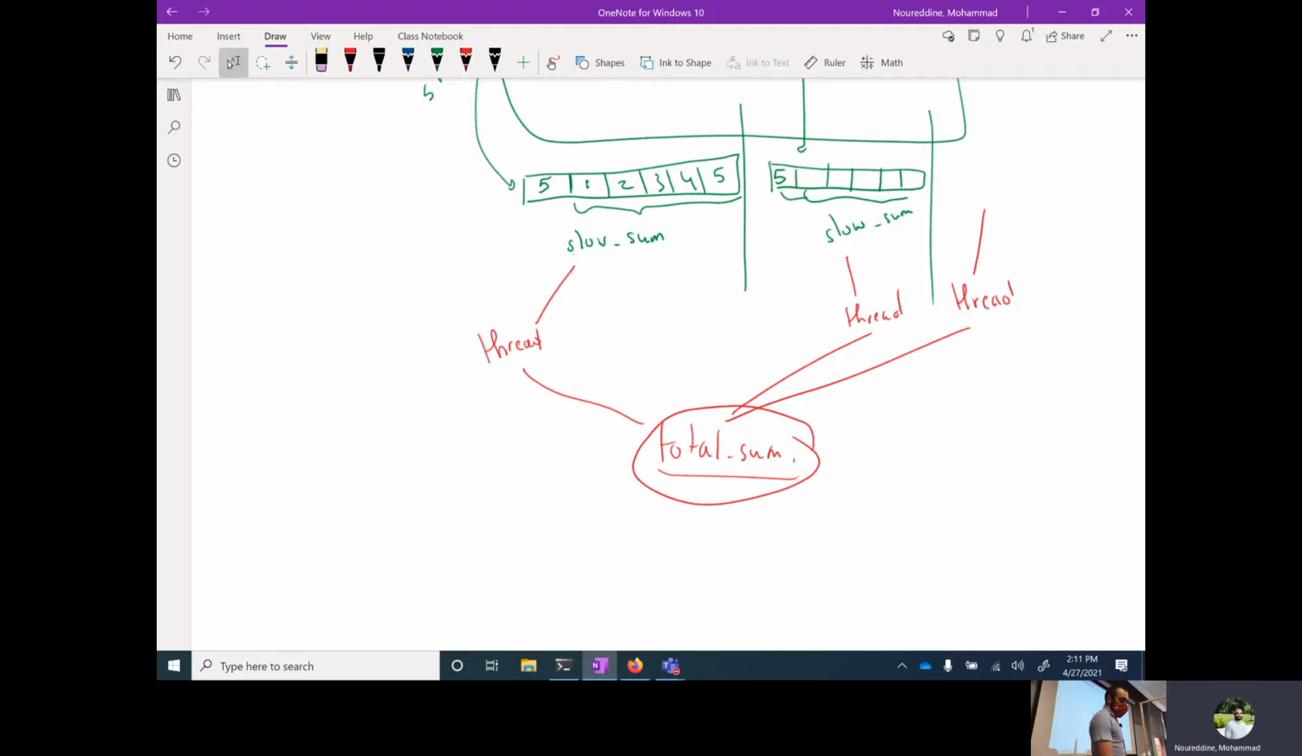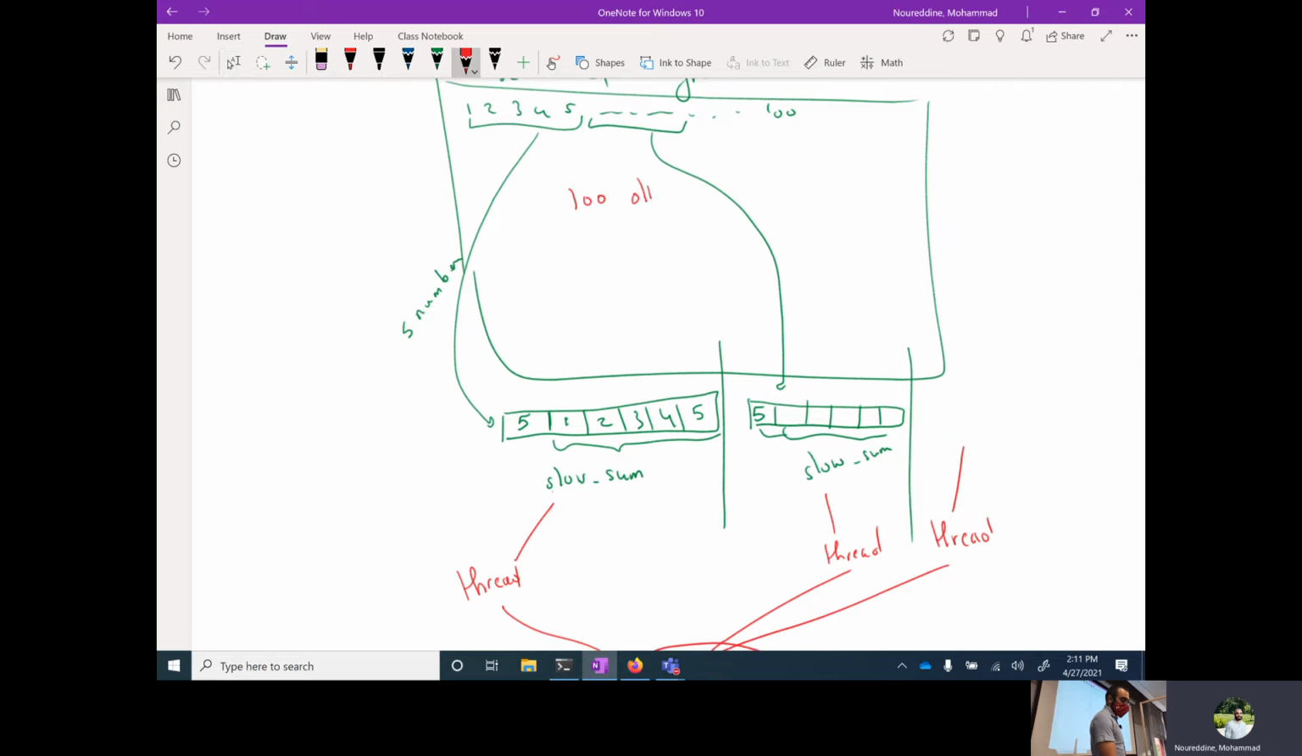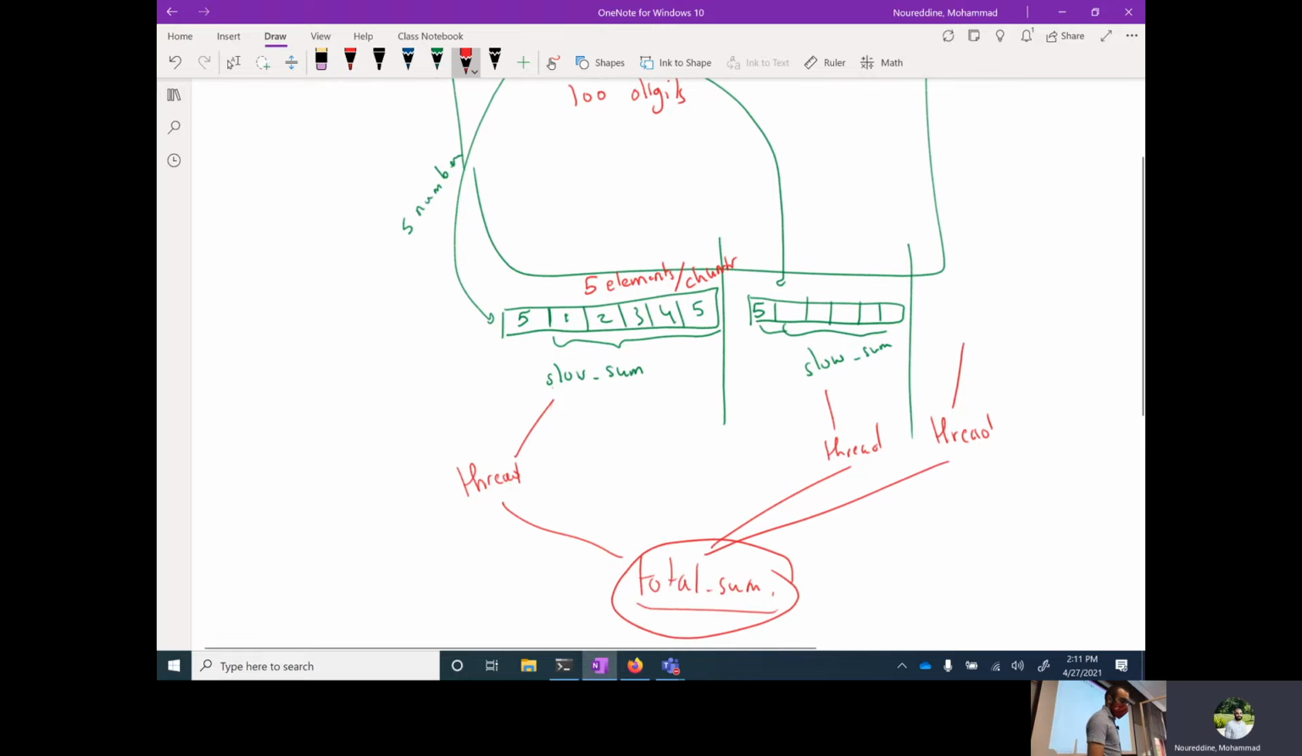So if I tell you there's, let's do it this way, there's 100 digits in here, and I want my chunk size to be 5 elements per chunk. How many threads would we need? Yeah, 20. So keep that in mind that we end up with 20, which is 100 over 5, 20 threads.